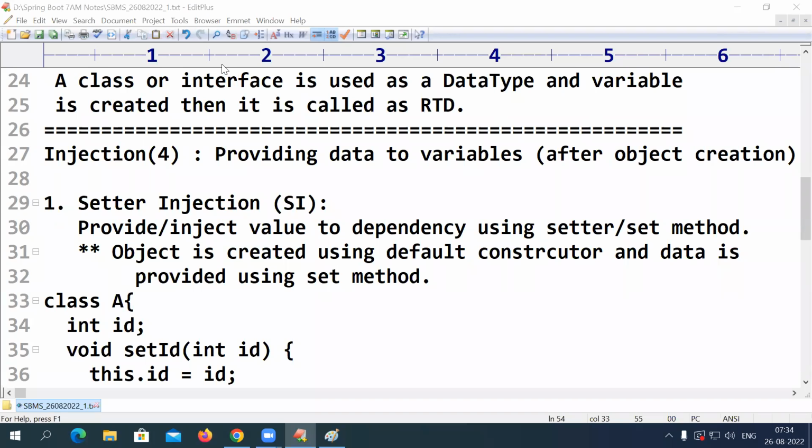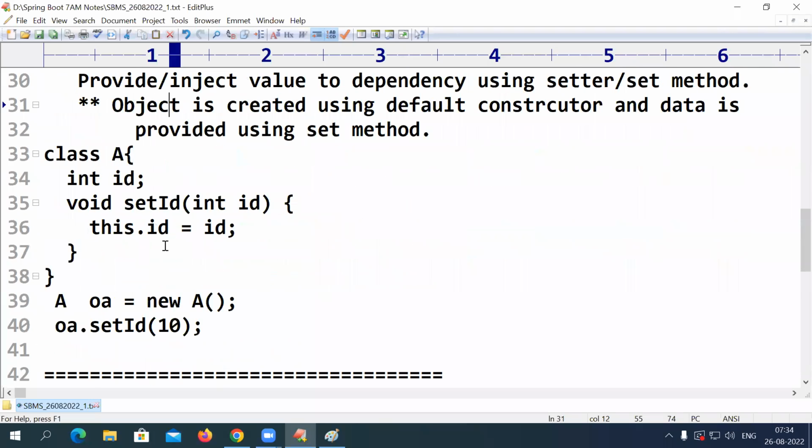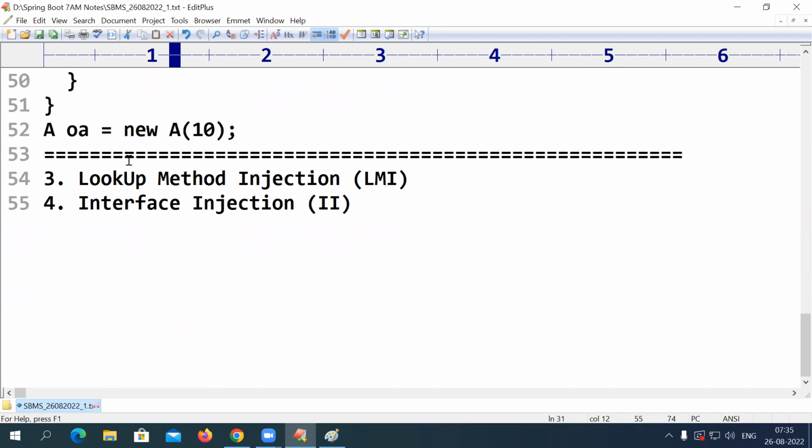You can give the answer in the chat box. Providing value to a dependency, or providing data to a variable. How many types of injections are there? What are they? But mostly only two are used. Okay, setter and constructor.